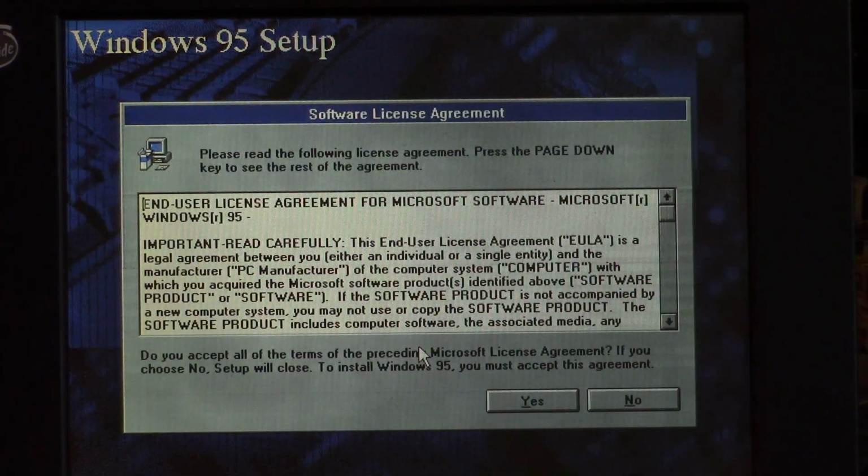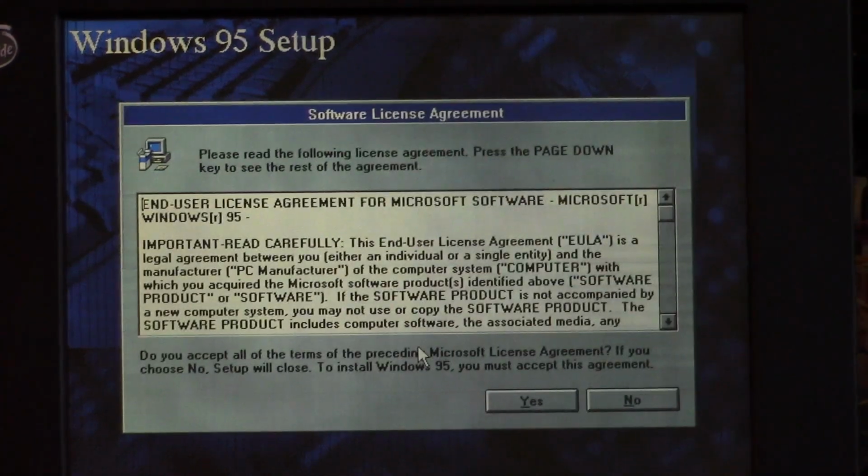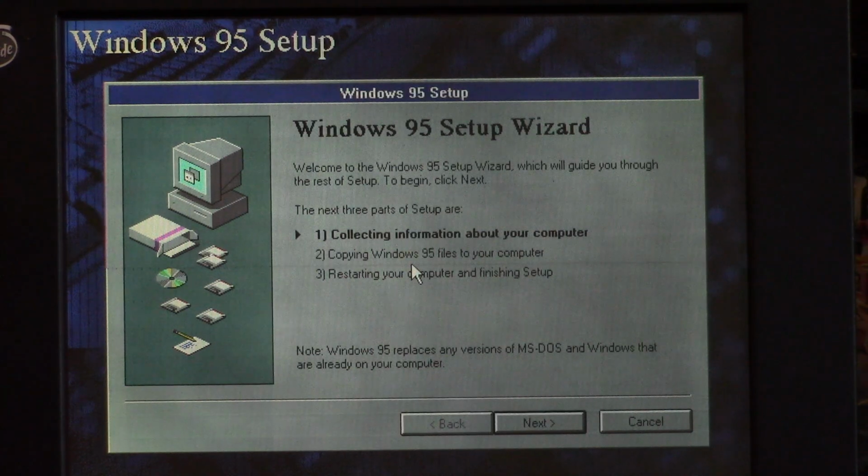Just find the product key for this here. Okay, sorry, I just had to find myself a product key there. I never showed my Windows 95 disc, which I will show after the setup is finished.